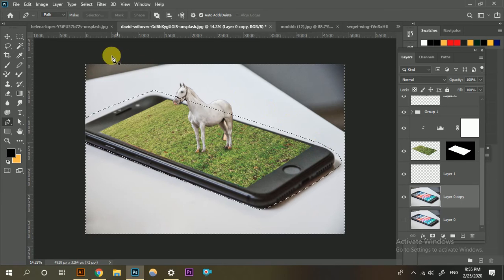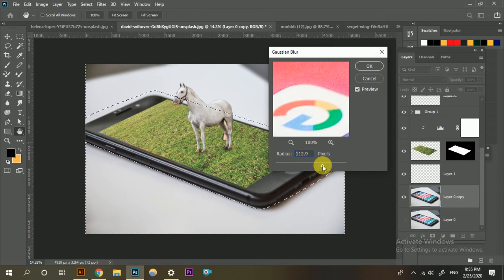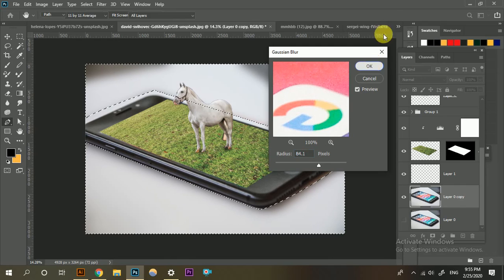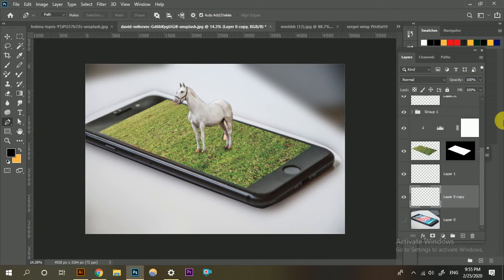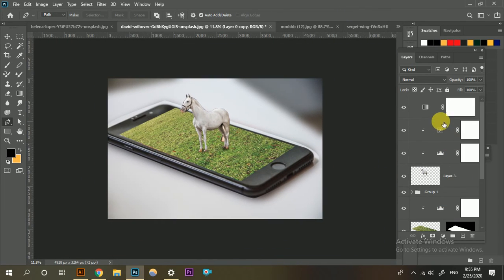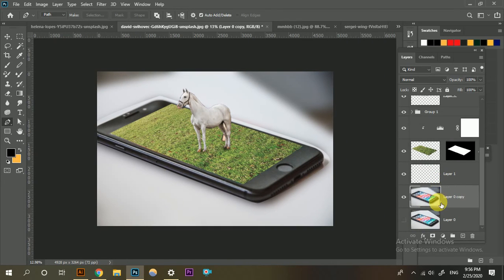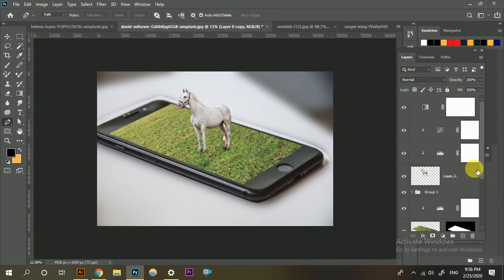Now we're going to come to the filter menu. Here you can find Blur, Gaussian Blur. You make it more blurry, so it's going to be blurred. Now you can see. Okay, you can do even more. Like I make it more blur. If you make a smart object, you can adjust it later. So I think you understand the concept. That's the major thing.